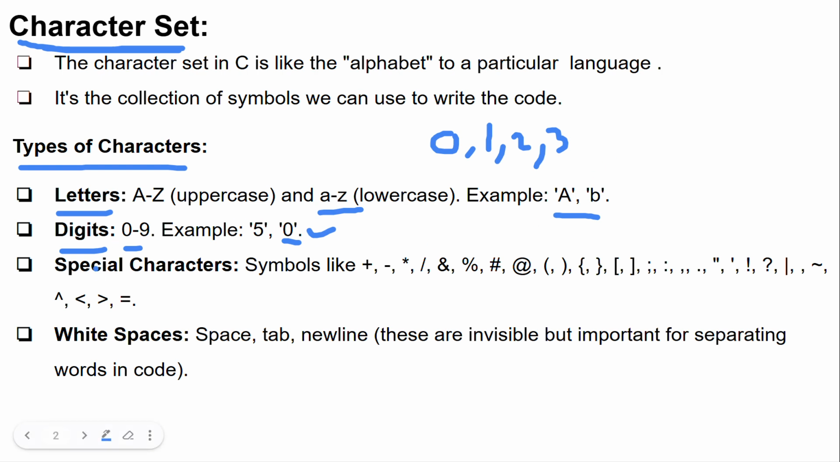Then the third one we have is special characters. Those are like plus, minus, hash symbol, slash, ampersand symbol. Then we have the modulus symbol, at the rate, braces. So these are the special characters which are allowed in C programming.